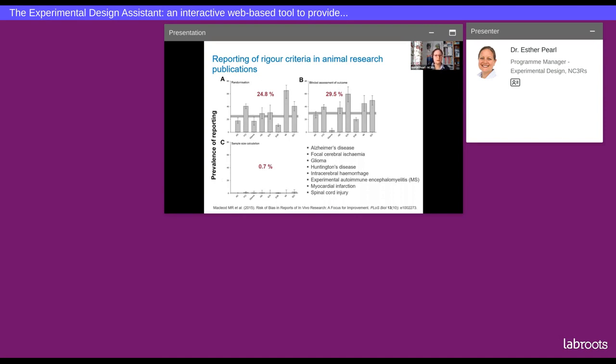So in panel A, we have frequency of reporting randomization, panel B, blinded assessment of outcome, and panel C, sample size calculation. And this was done across different disease areas for in vivo research. And in the bottom right is a list of the disease areas, and on the graphs they go on the x-axis from left to right in that same order. And you can see that in panel A with randomization, although it did vary across disease areas, on average about a quarter of the papers reported randomization.